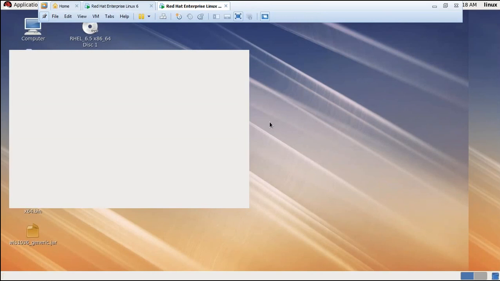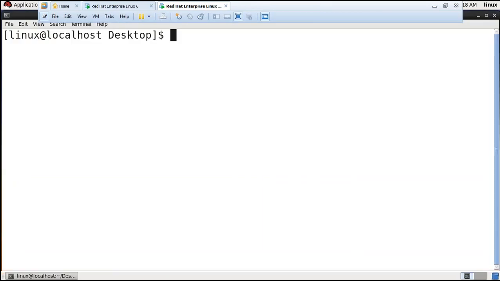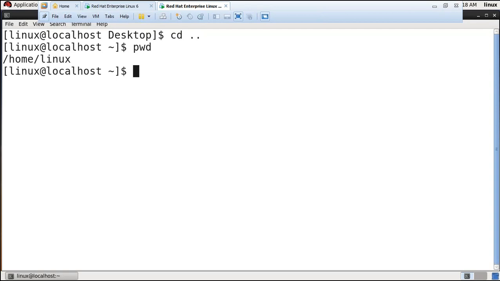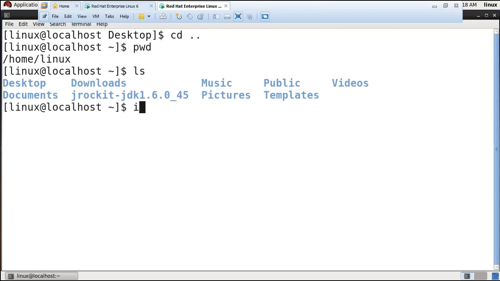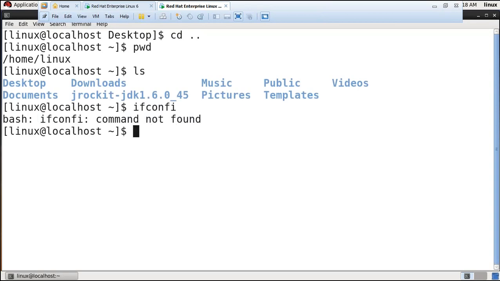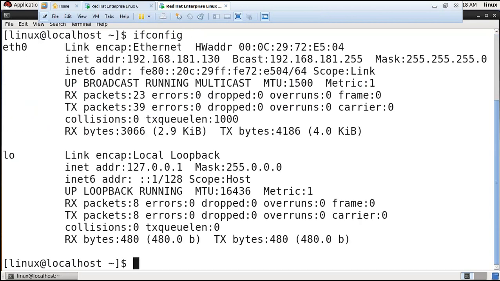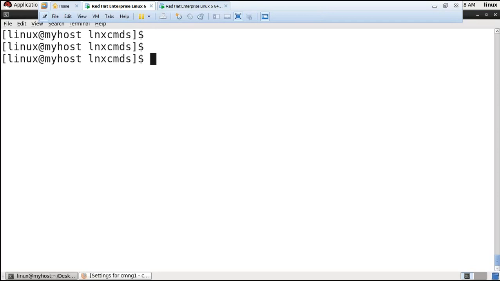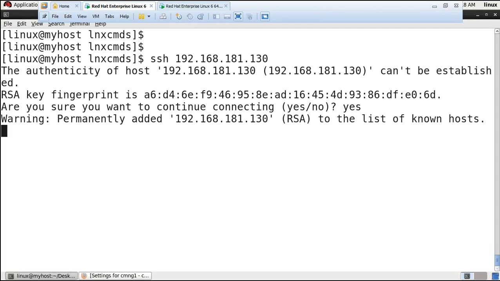Right. Open a terminal. This is what I need to do. ifconfig. I'm just copying this one. Go to here. This is my machine. I want to connect from this machine to the other operating system. ssh space use the IP address. It is going to ask, yes. It is going to ask for the password.